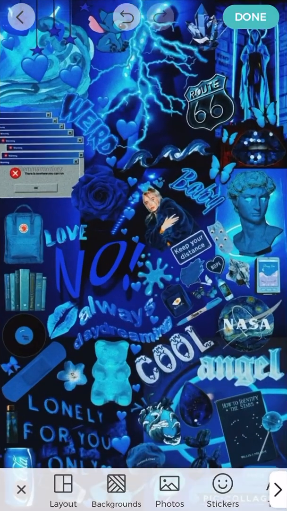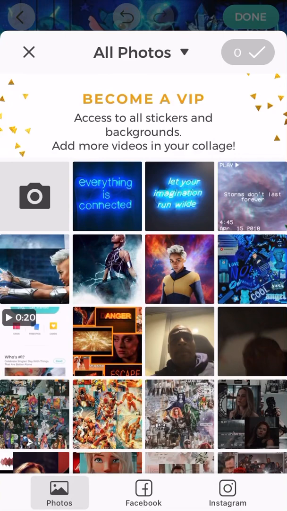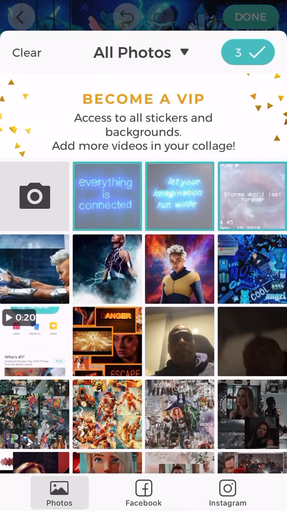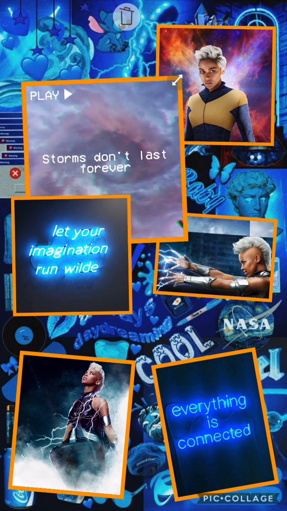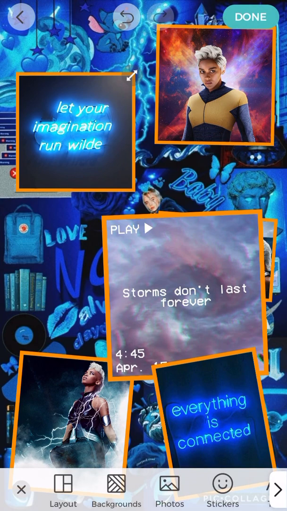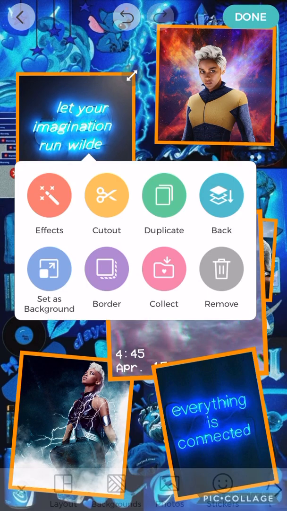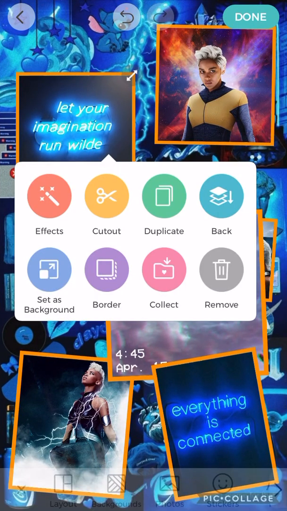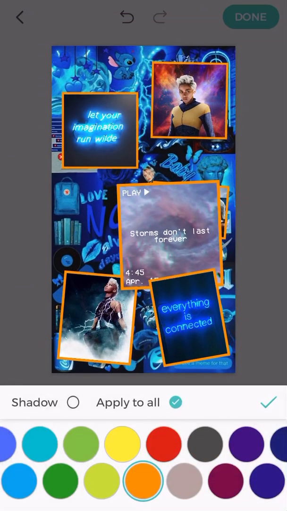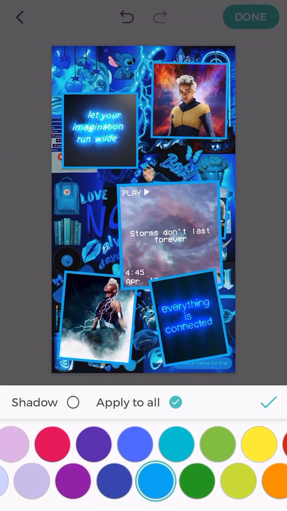Well, I chose this one. And then I'm gonna go ahead and add the photos that I'll be using, which are these right here. We're gonna change the border picture thing, which is this right here. For this one, you just click on the image and a little pencil thing will show up, and then you tap that and you get the selections here. But we're going to change the border because I don't want that to be orange. I'm going to do, let's see, probably a darker blue, maybe, no, this color.